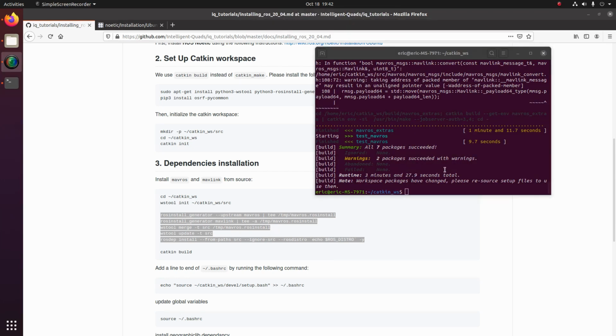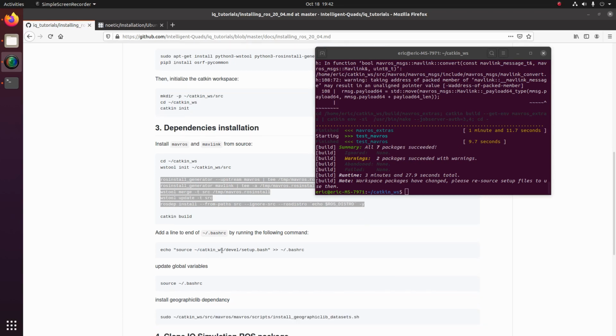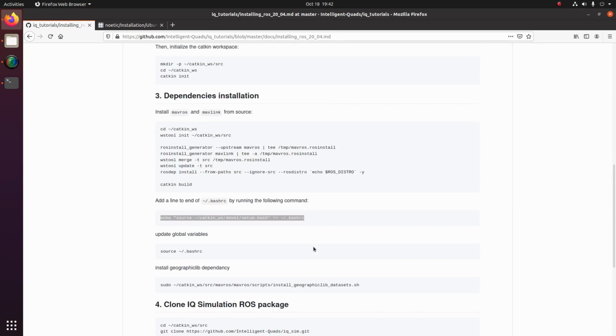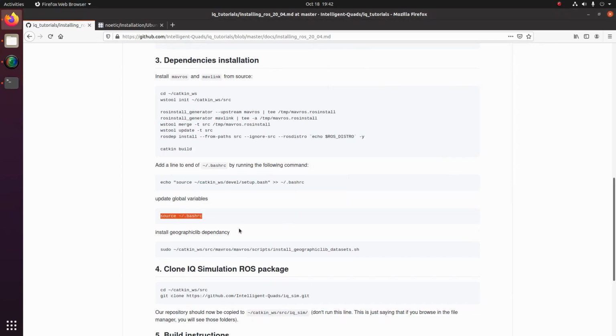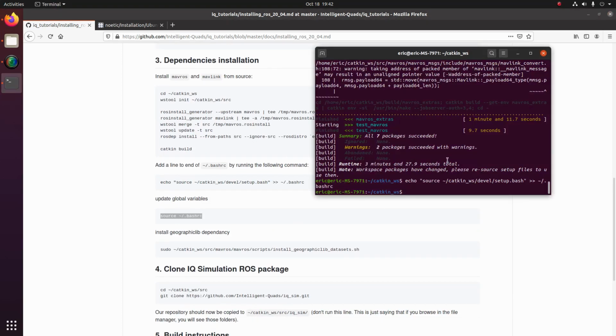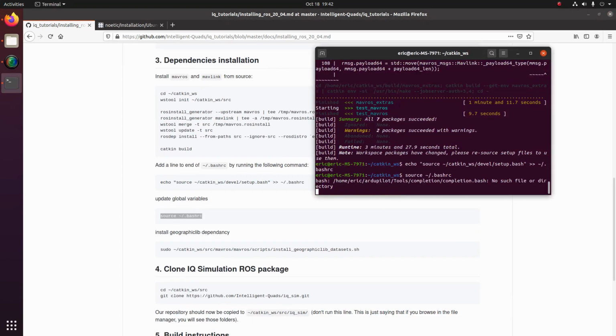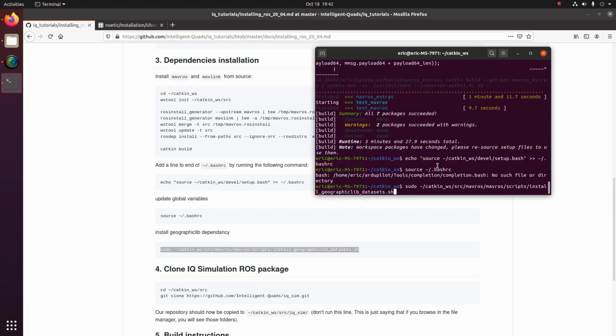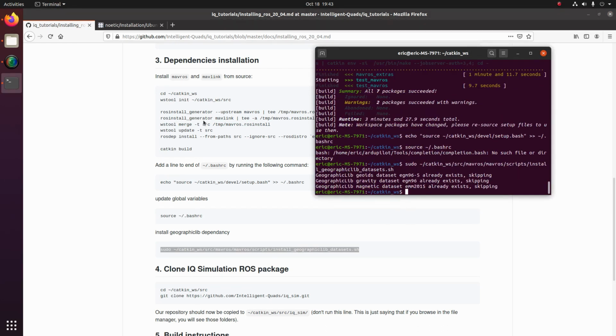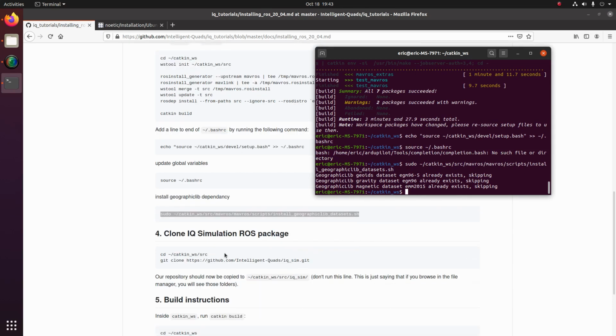Once catkin is done building, then we're just going to go ahead and set up a couple things in our bashrc. And then go ahead and source the bashrc to get the update. And then also make sure to install the GeographicLib datasets by using this script. And I already have it installed, so looks like that worked. Now we can go ahead and set up the iqsim ROS package.